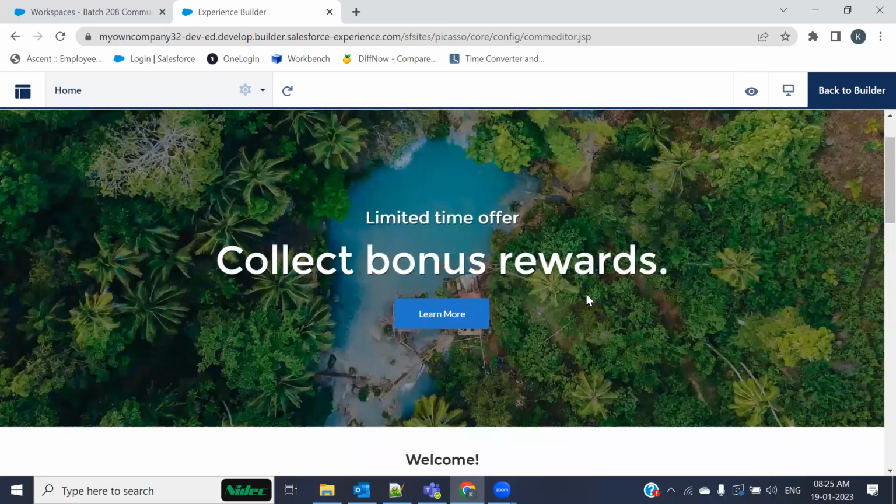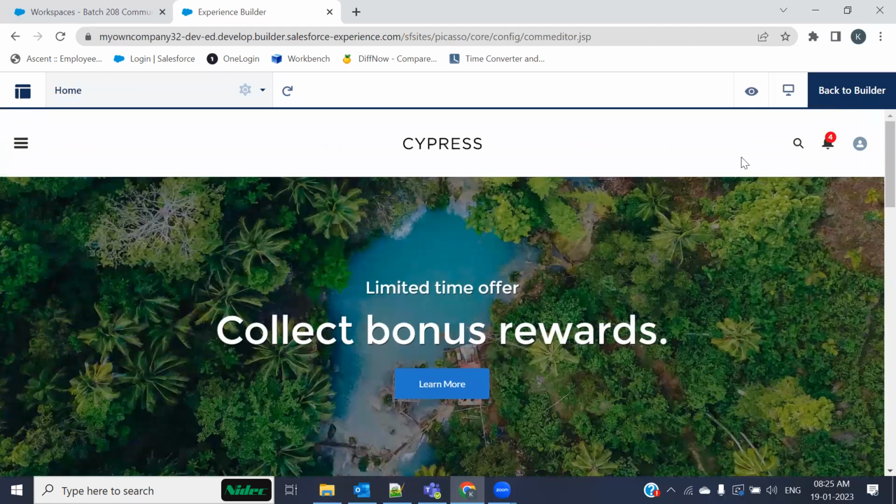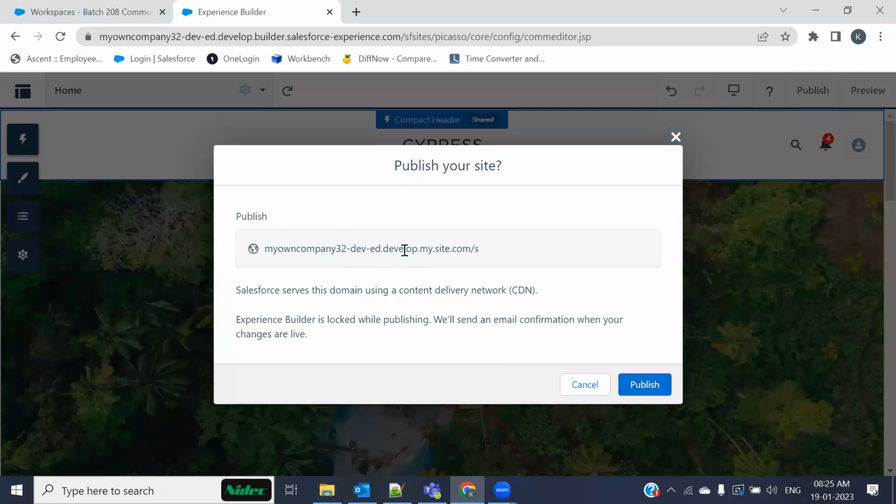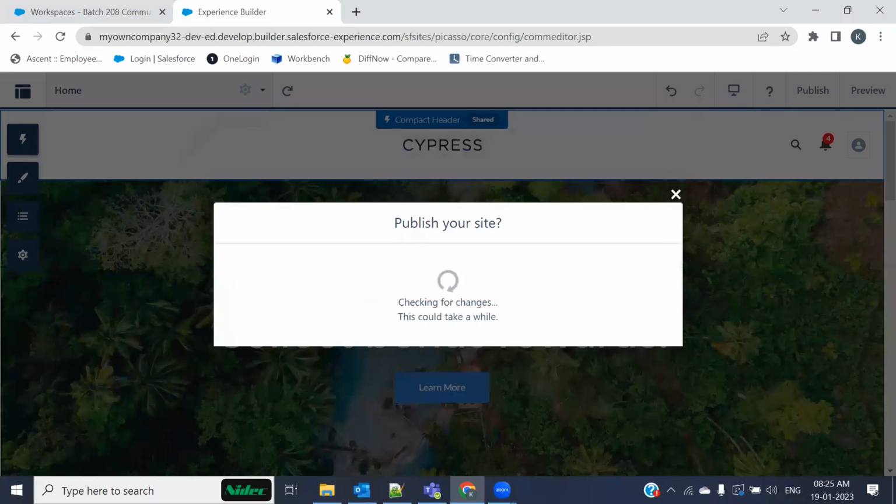So this is the way, guys, you build up a community. And once you are done with this, you can publish that. Once you publish, you can present it. Without publishing, you cannot present it. Now, once you publish it, for example, with this domain, you could now ask the users to access this community.